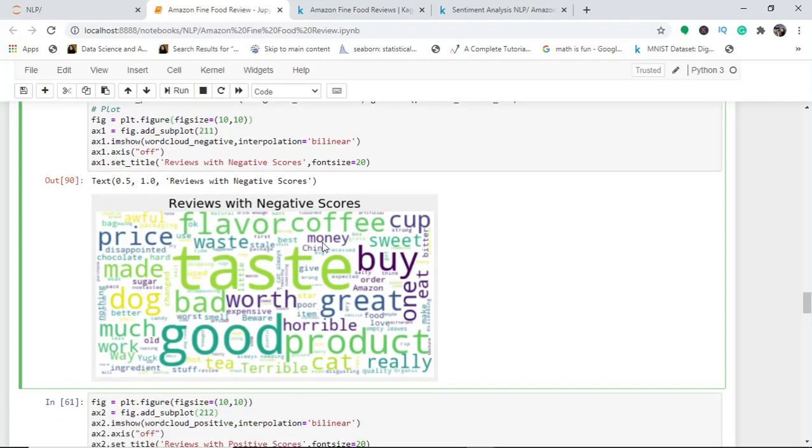Reviews with negative scores. As you can see here, what are the reviews? Taste, bad, worth, dog, mad, made, disappointed, chocolate, hard, awful. Can you see these things? Bitter, one. But you can see also here great, good, everything. So there's a mix of things. You can see horrible. So this is just a way to get a vague idea about what all words are there in your summary or your text, right? Beware, expensive, worst, smell.